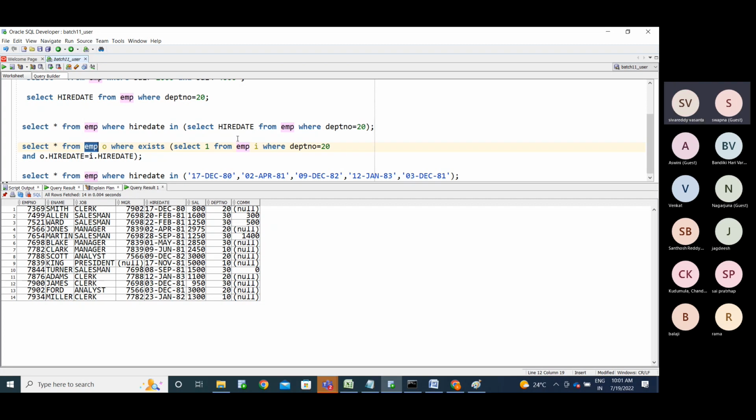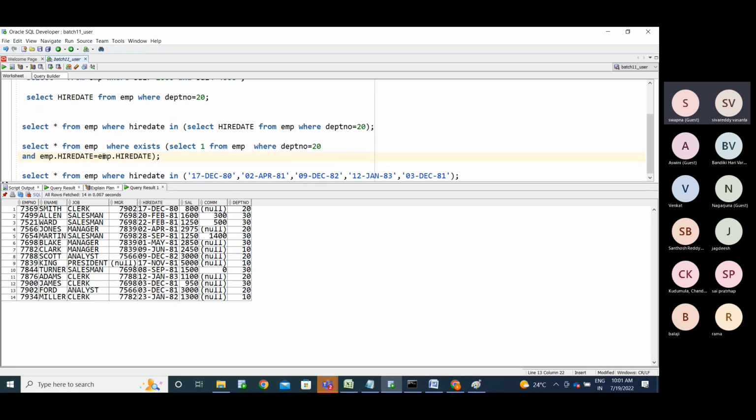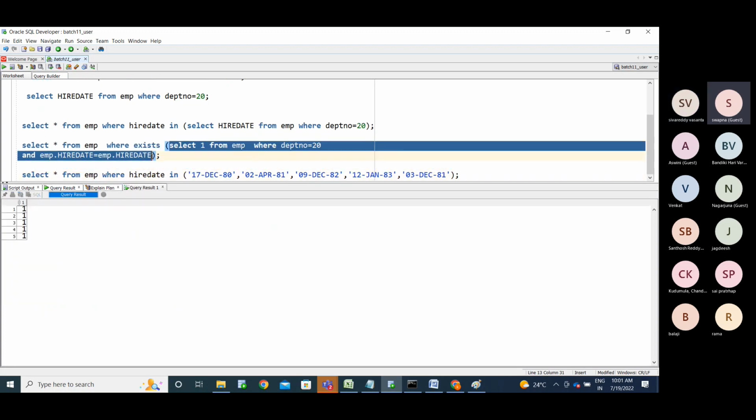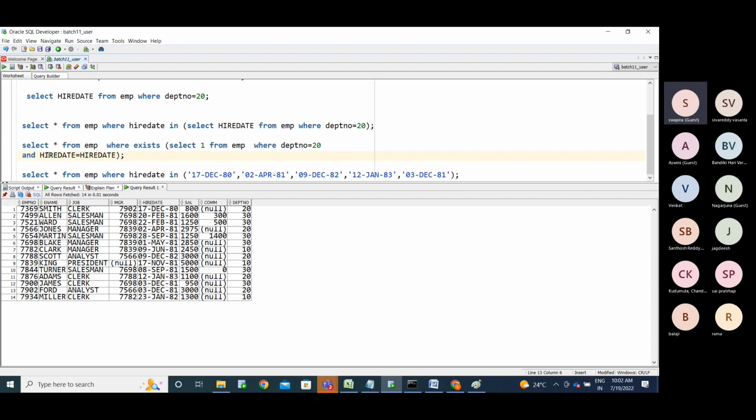So the system gets confused if you mention it directly. Remove this, EMP hire date, comma, EMP hire date, and run. Now we'll get the error. Sorry, you won't get the error, because this condition is checked within the inner query itself. Understood? So even if you haven't provided this, you still won't get any problem, because the system is comparing the values.